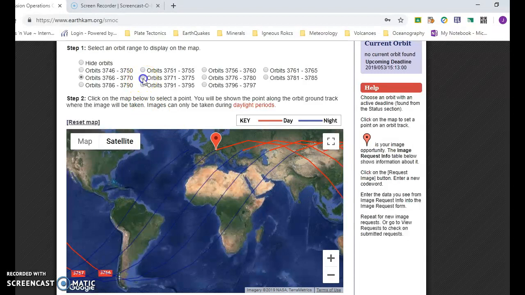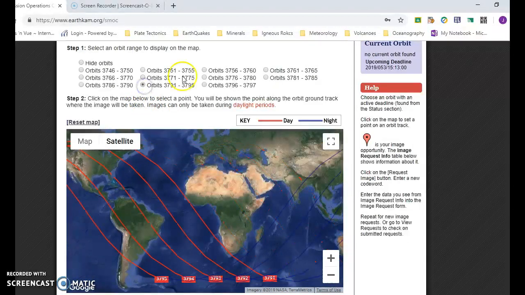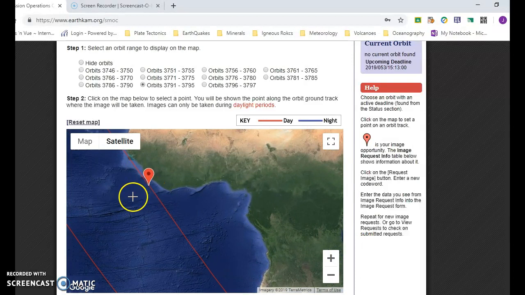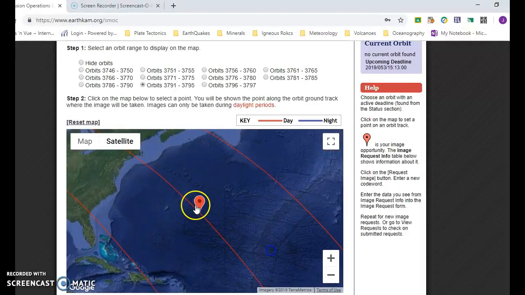Okay, so you'll select your orbit. You can play around with them, see where they follow. And you can see this one, for example, here crosses right through the Caribbean. So when you're ready to take your picture, or when you've found your orbit, you kind of have the general vicinity of what you're looking at. You can kind of zoom in and out and scroll around to play with some of the options.